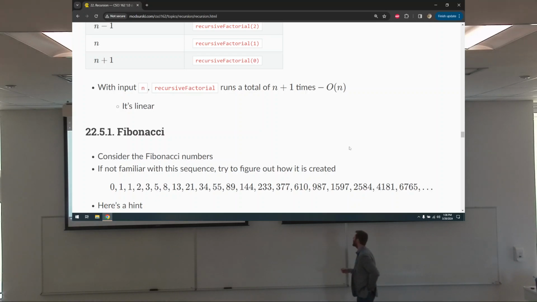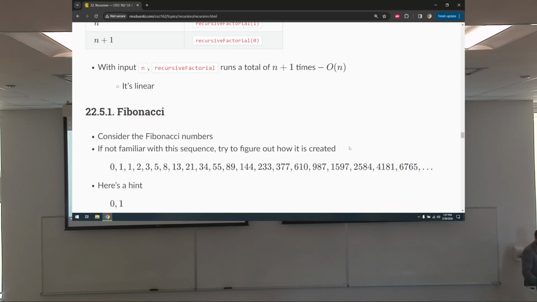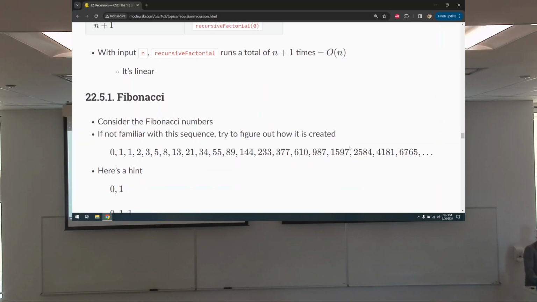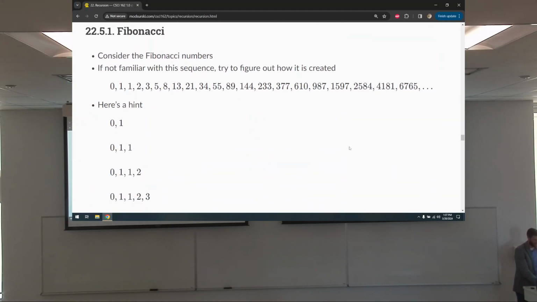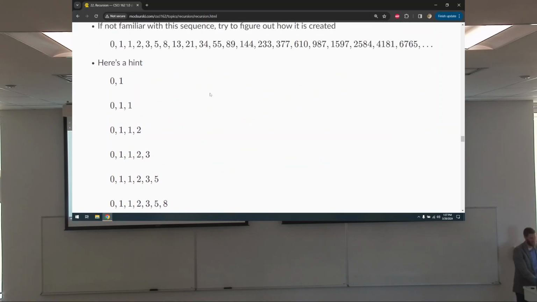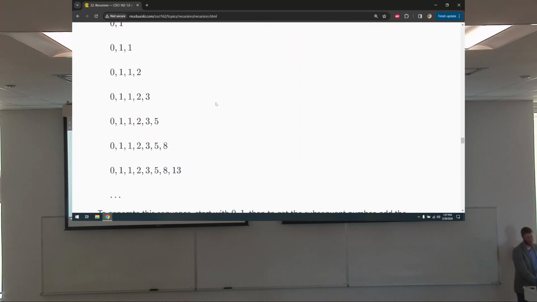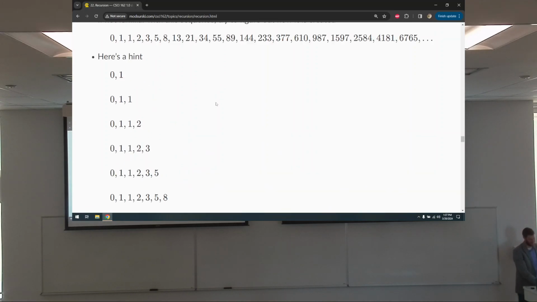I will give you a hint if you don't know. Here's the hint. 0, 1. That's the hint. As you can see, the hint is actually just showing the sequence, but I'm doing it only one number at a time. So there's the hint.